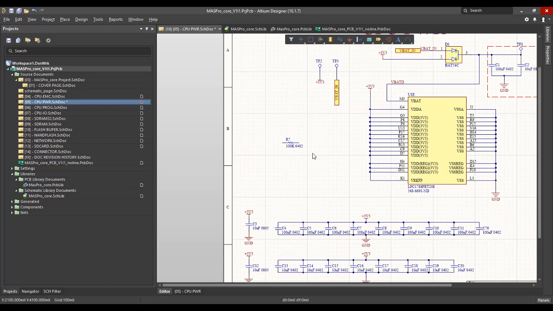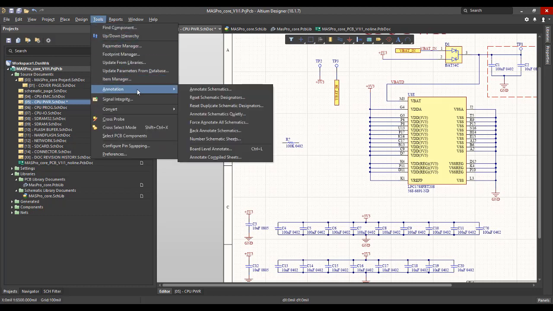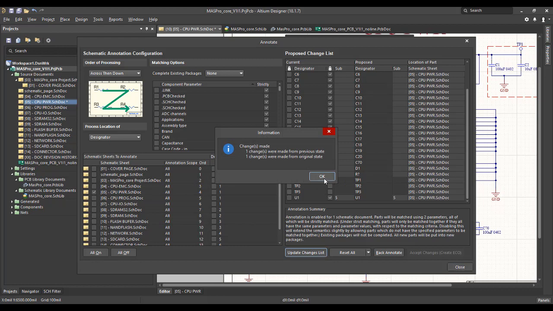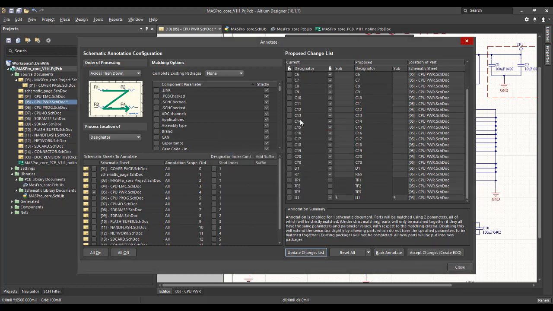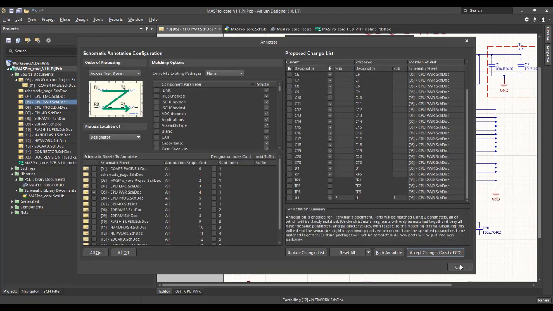You can use a very good tool in Altium Designer known as annotation. Annotate the schematics and just select the power, and you can find this R. Update the changes list, just one change. This means R question mark to R65. Now accept the changes, create and execute and close.